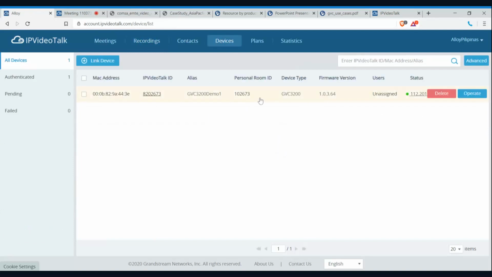Devices, as you can see before we started earlier, there is a feed from the GVC 3200, because that is linked to this IP Video Talk license account. So here is the IP address of the GVC. It has the same IP Video Talk ID, and it is authenticated as well.